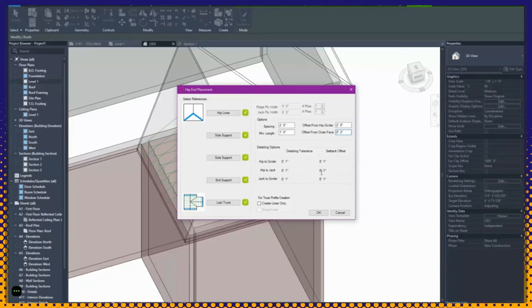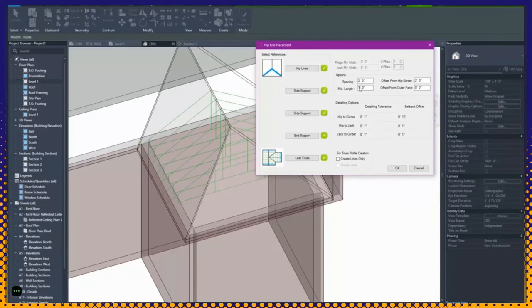Then you have something called detailing tolerances and setback tolerances. So detailing tolerances is basically used for your connecting truss. So you'll kind of use half the size of your connecting truss member. And then your setback offset is used for your current truss, or actually the one that's attaching to it.